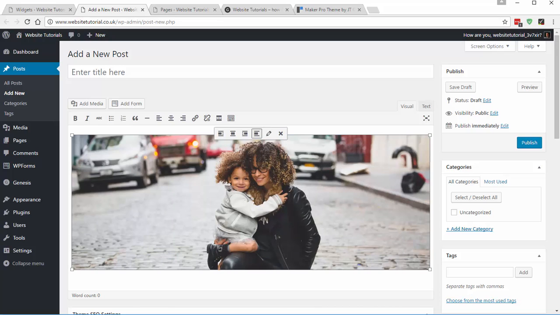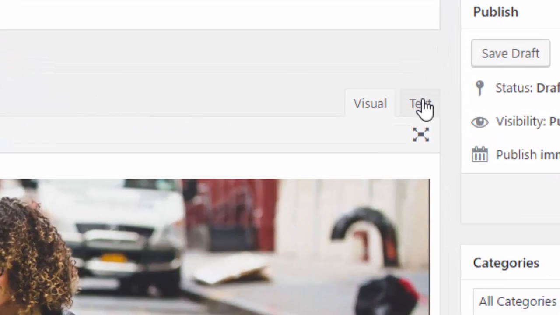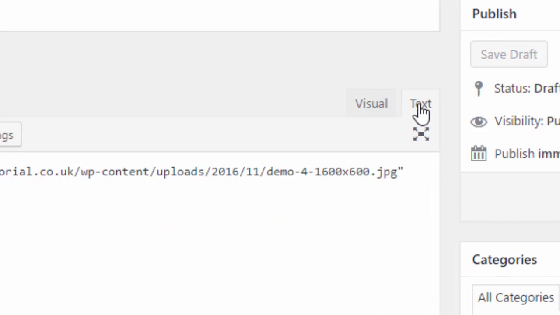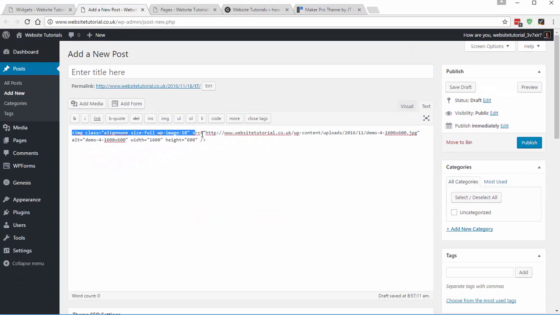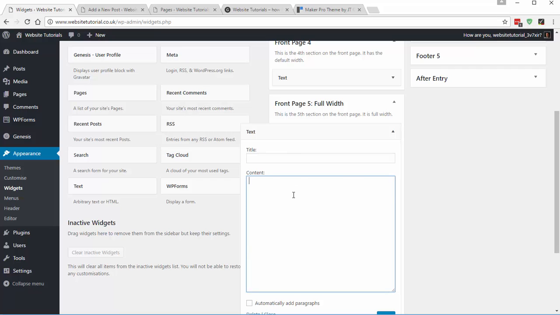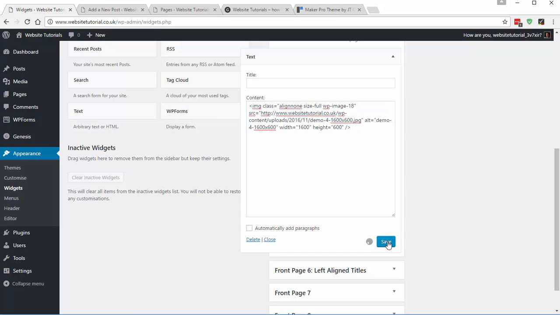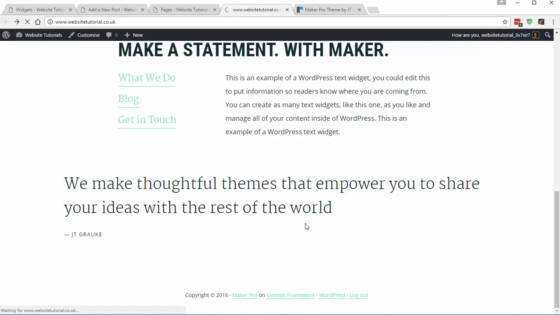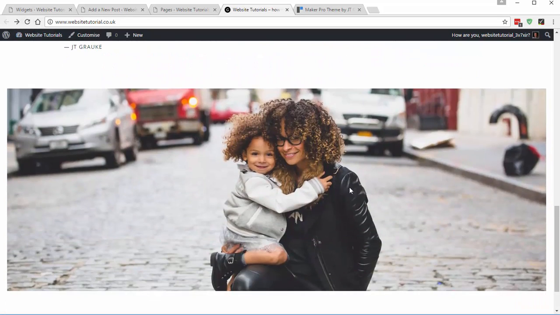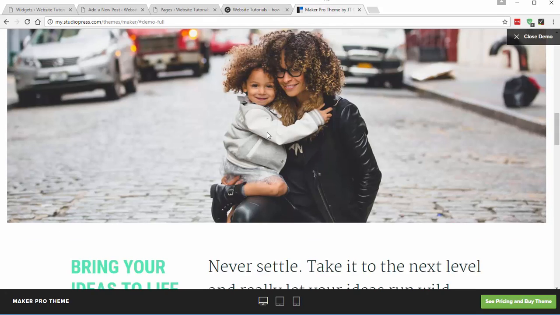So there's this image here, but I don't want this image like this. I want to actually find the code so I can paste it into that widget area. So we're on visual here. If you click on text, it actually shows the code for this image. So just highlight it, Control C, go back to our widget area and just directly paste it into here. Then if I save this, go back to our website and refresh, there you go. I've got this massive image in here, just the same as this.